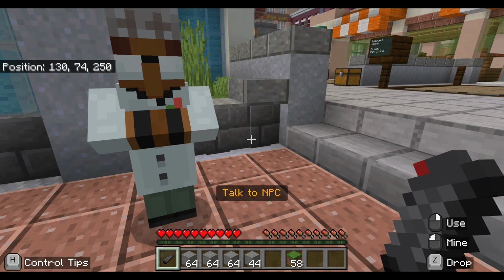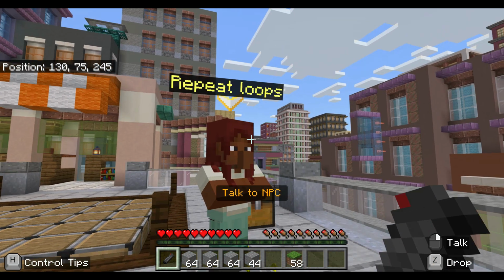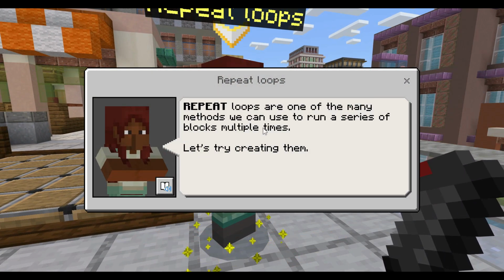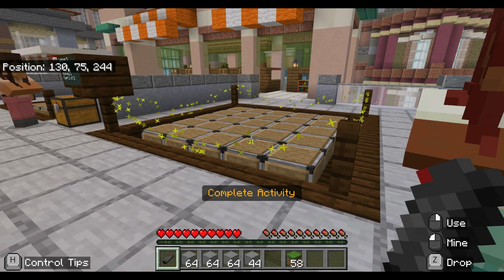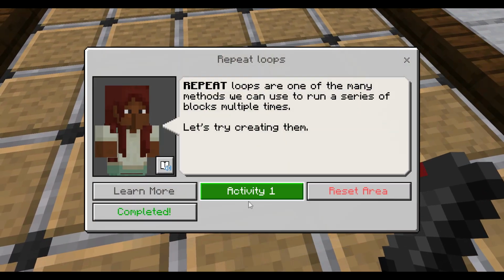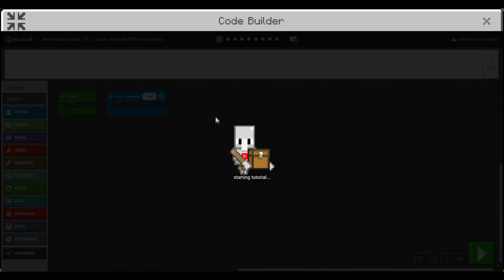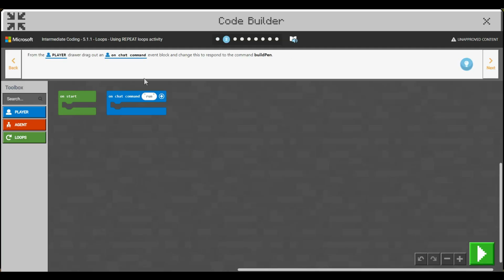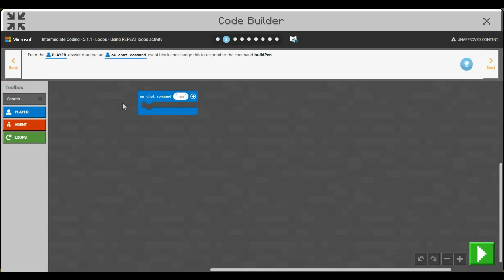All right, so now we're going to head on in and talk to this NPC to get activity 1 started. Repeat loops, which we're going to use first, are one of the many methods we can use to run a series of blocks multiple times. All right, so we're going to come in here to activity 1. We're going to use repeat loops to add some functionality to the Minecraft game. We're going to build an animal pen. I don't think we build the pen in the first activity, but maybe we do.